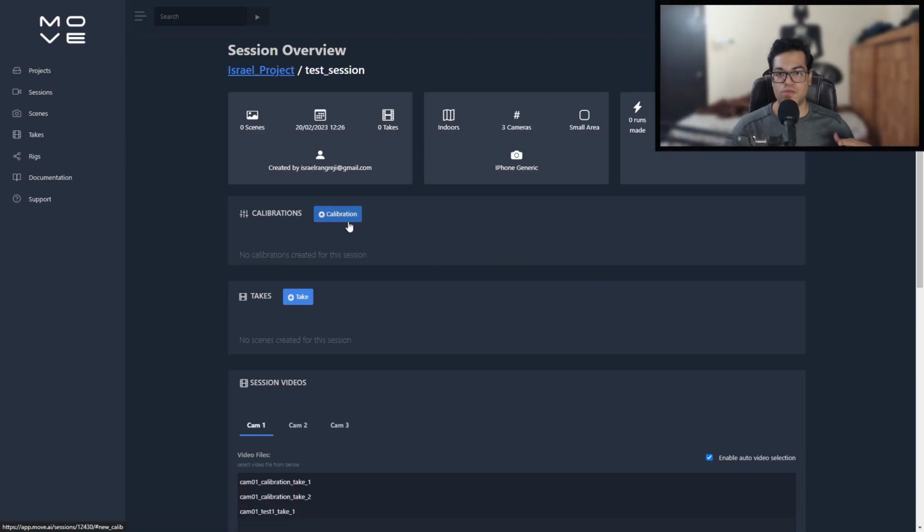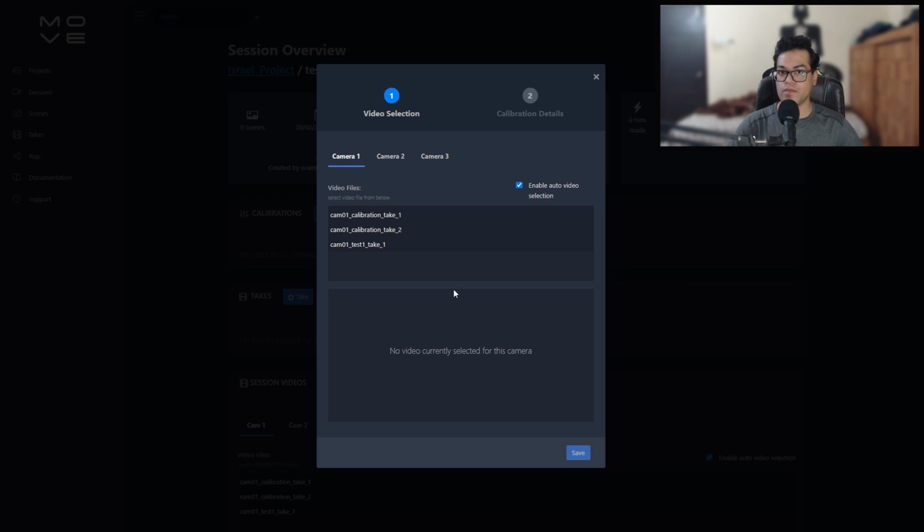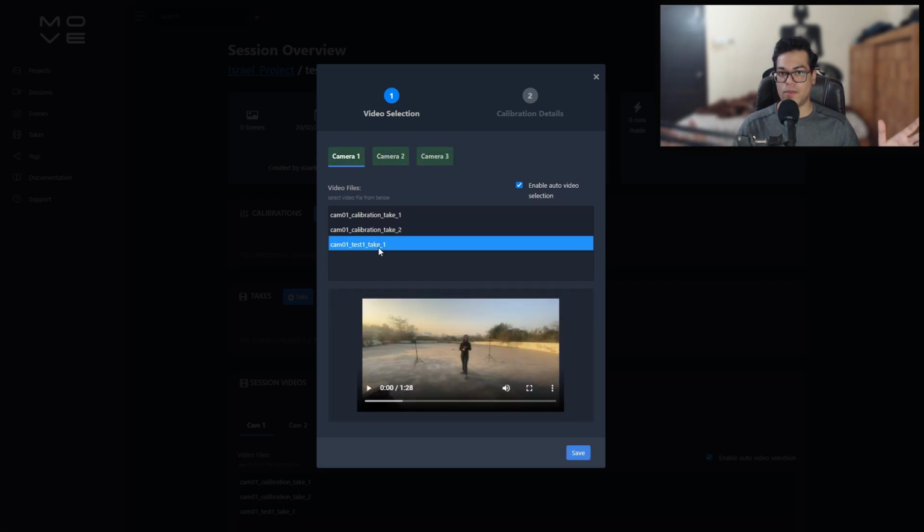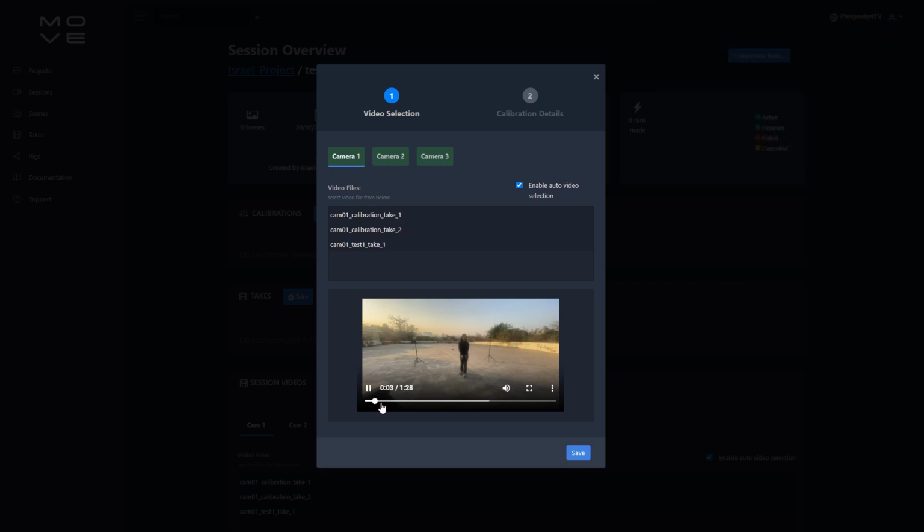We need to specify the calibration. We recorded everything in 1 clip, so we need to specify the section of your calibration clip. I'm going to create a calibration profile. Here our 3 cameras are going to pop up. Make sure that automatic selection is on. This is my clip, where the performer did the calibration and did the performance as well.